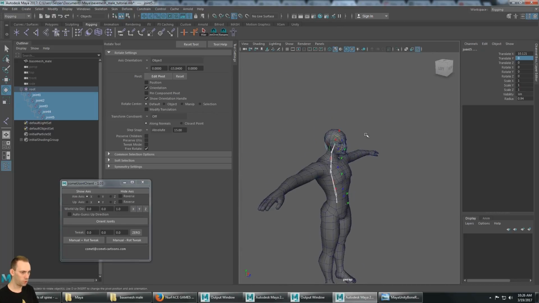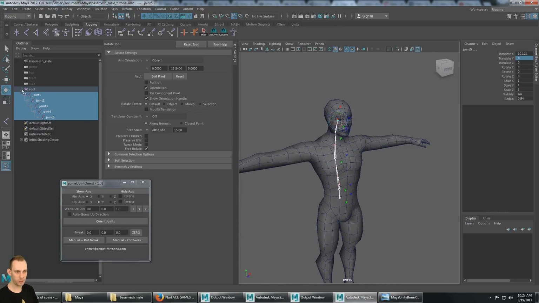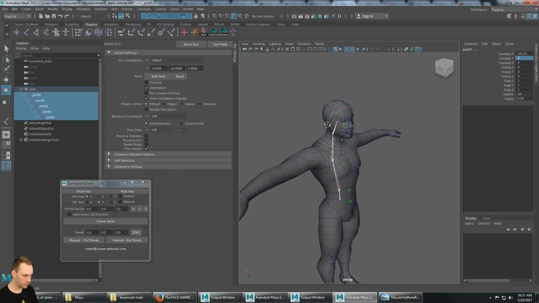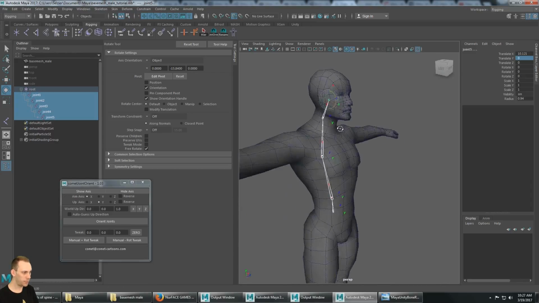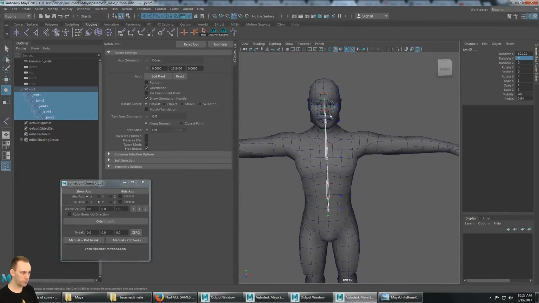So my rotation tool has a step set to absolute. I'm going to turn that off and do this again. You can see the spine now bends nicely. Alright, so the spine orientations are set up.